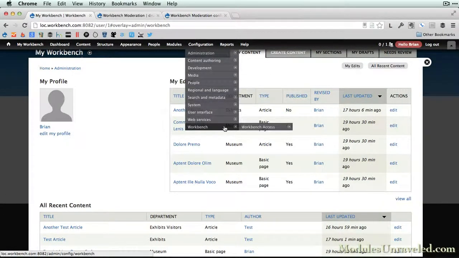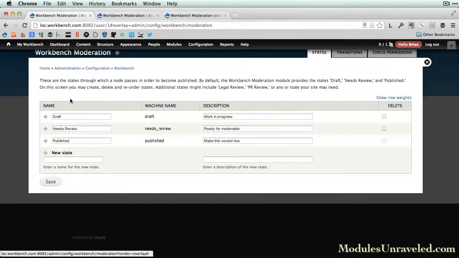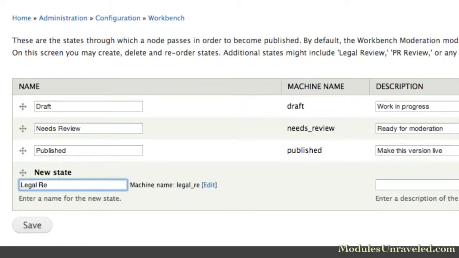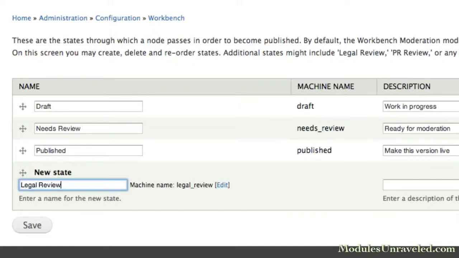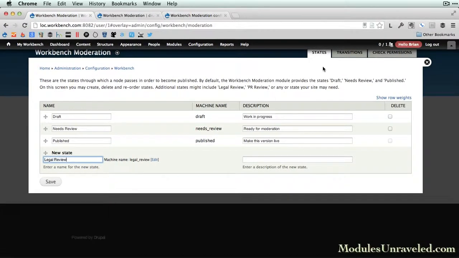We'll go to Configuration, Workbench, and Workbench moderation. The first tab is the States tab. Here you can see we have Draft, Needs Review, and Published. We just saw those when we edited our article content type, and this is where those options are created. We could add additional new states, for example, Legal Review, as the help text explains, but I'll just stick with the defaults for now. Let's move to the Transitions tab.